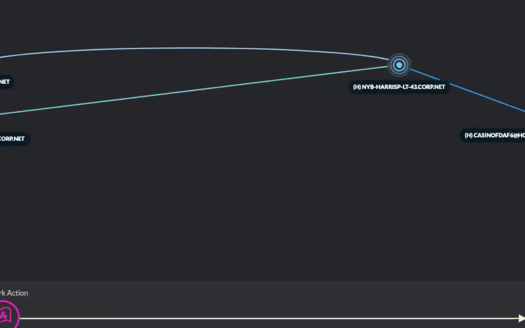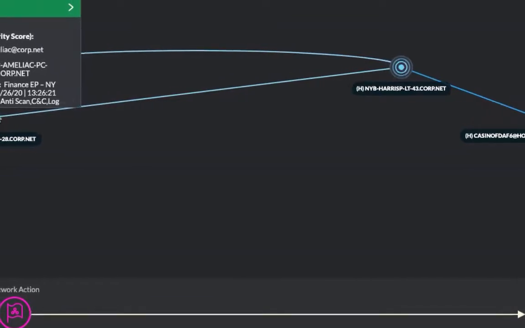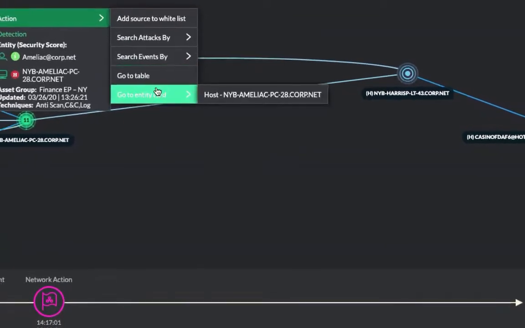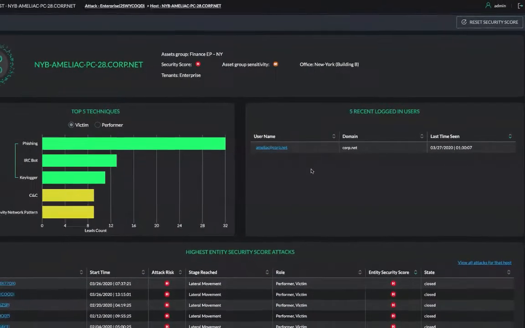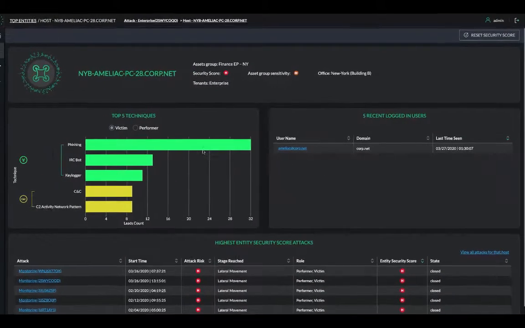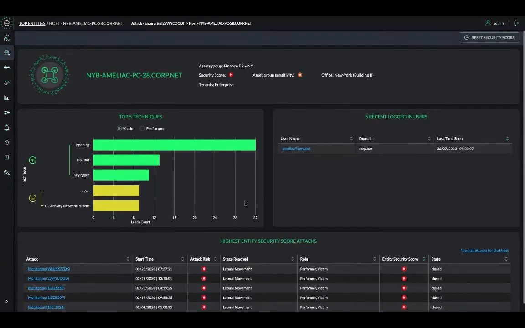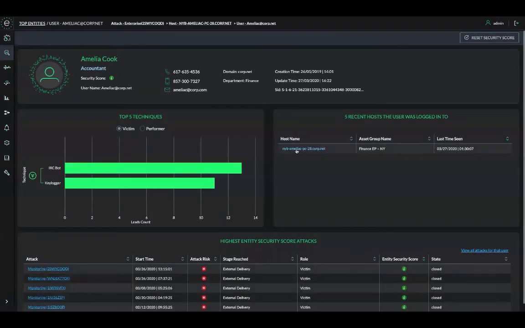By clicking on each one of the entities, we can learn more about the entity. The entity card shows a summary for each specific host or user related to the attack. Within one click, the security analyst can learn about the user's identity, get additional information with regards to their department, personal contact information, and sensitivity.